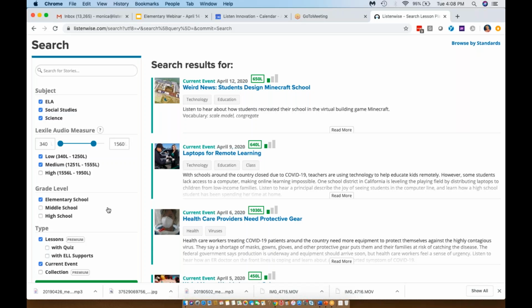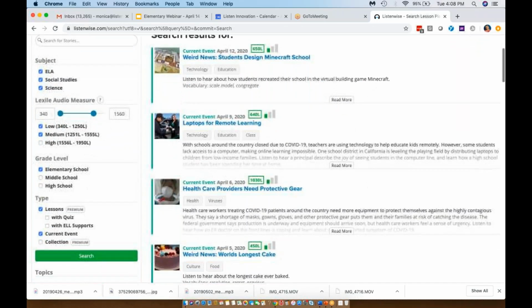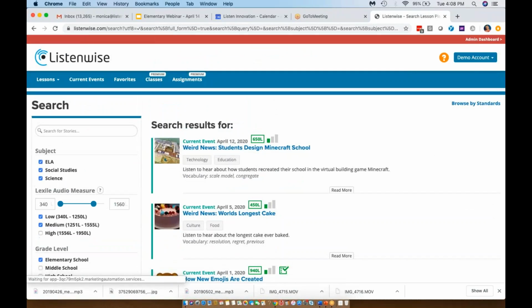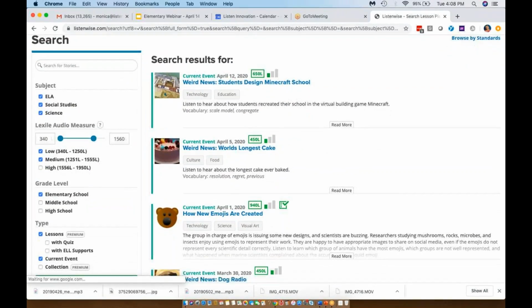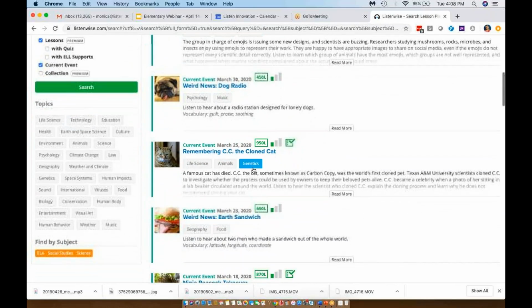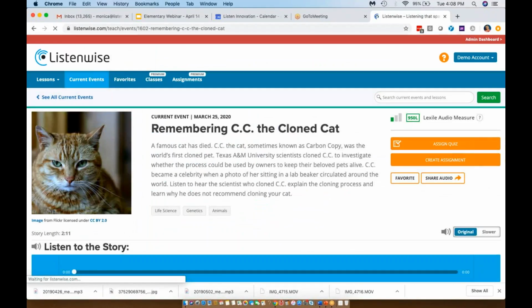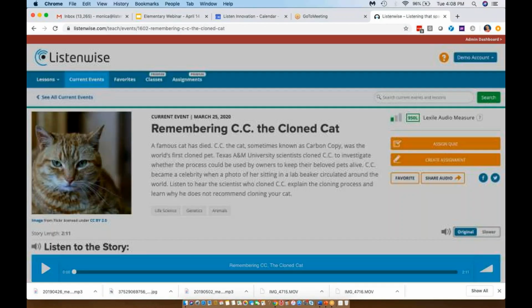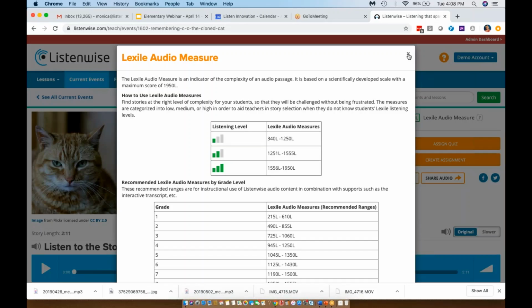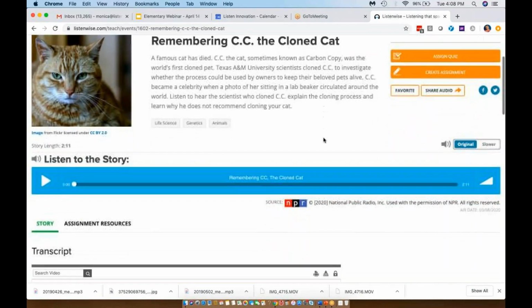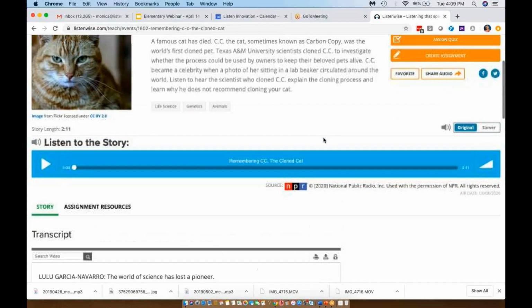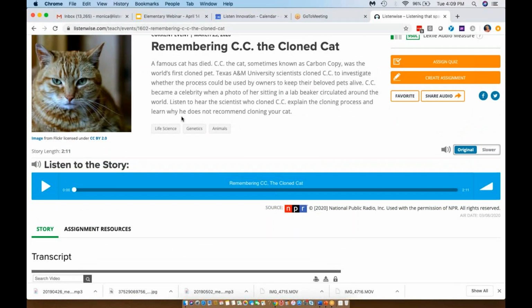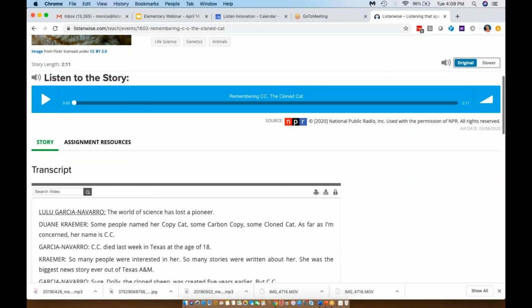And then I'm also going to show you some elementary lessons, and I'm just going to do a search like that without any words. This brings up stories that meet these criteria, and you'll see each story is designated as low, medium, or high. You see the Lexile audio measure. You have that little question mark there again to give you more information about how to select the audio. And then each story has a story synopsis, some tags, and a transcript that goes along with the audio.